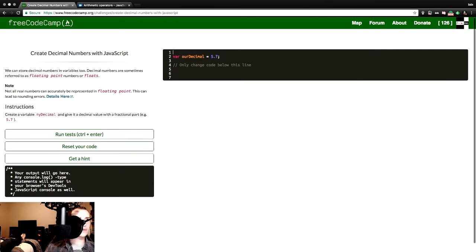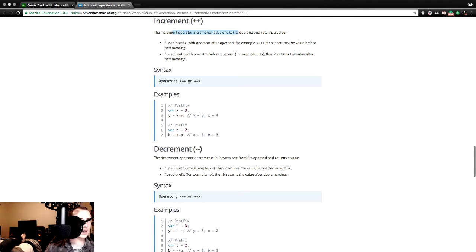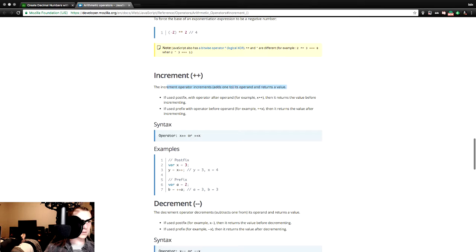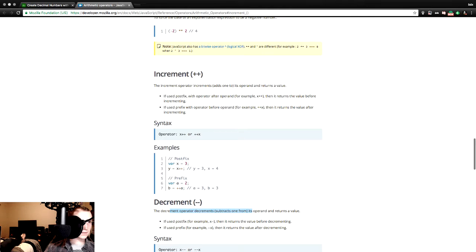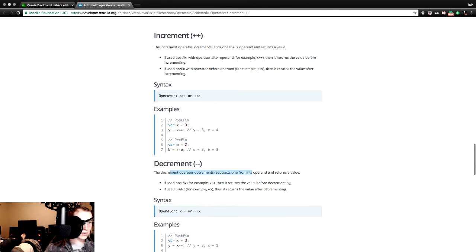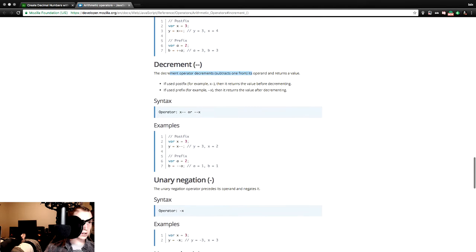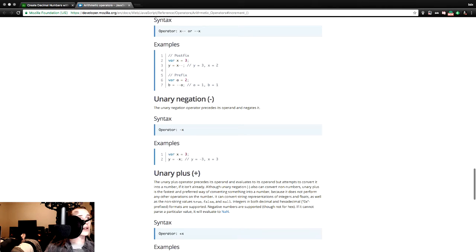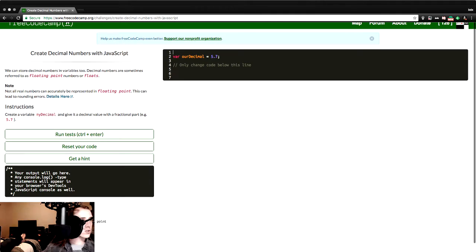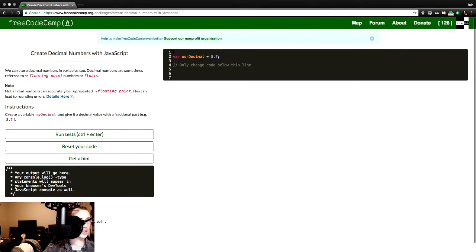You know what we should have looked at? Briefly. Okay, incrementing, decrementing, and that's about all of it. So, good times. Let's close that. We know where to find that resource if we ever need it in the future.